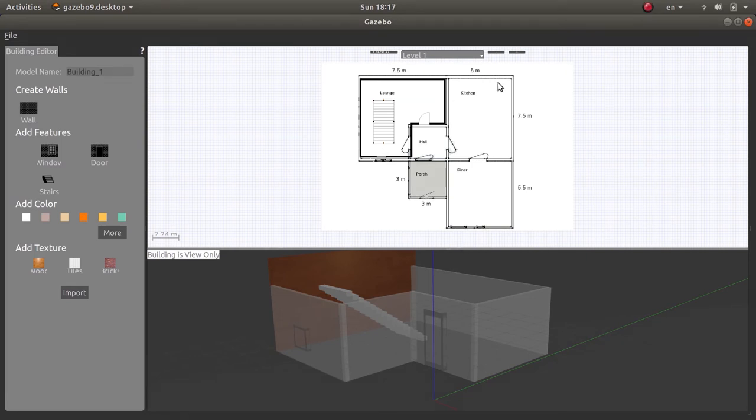Now if you want to add another level, as you can see here, there's a plus and minus sign. If you want to add a level, you can hit the plus sign, and minus to delete the current level that is specified by the drop down here. Now let me add another level. When you add another level, the walls of the level below will be copied as they are, okay?